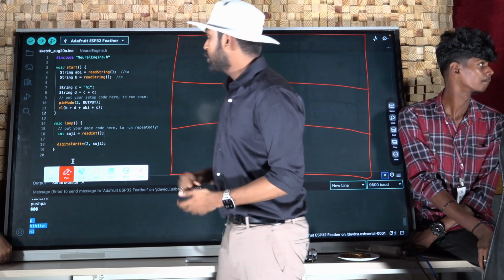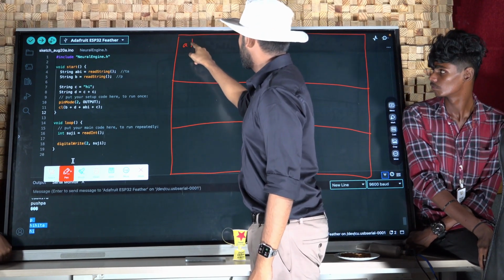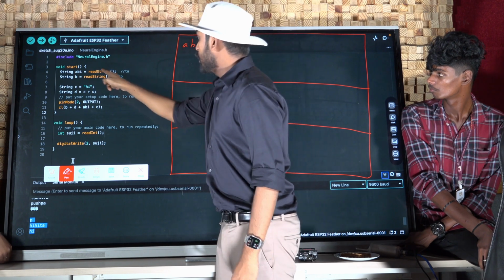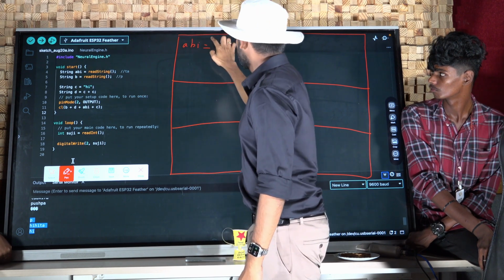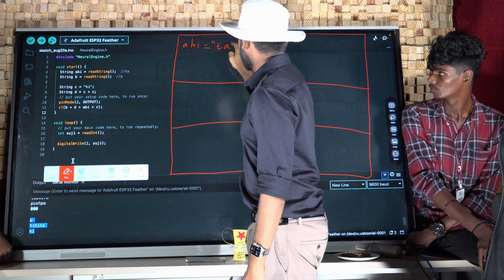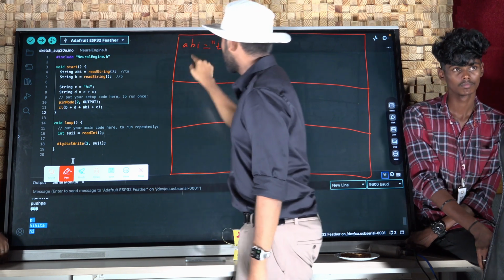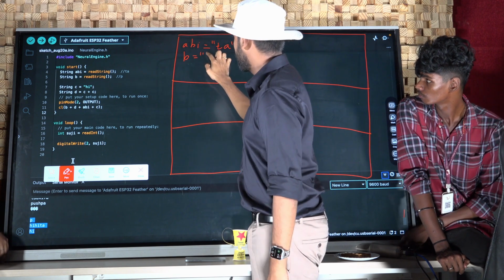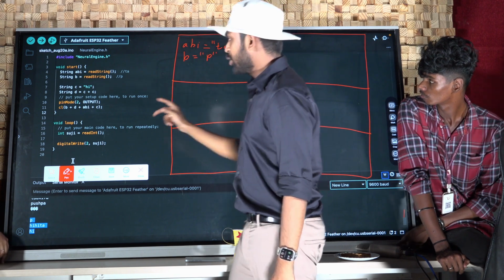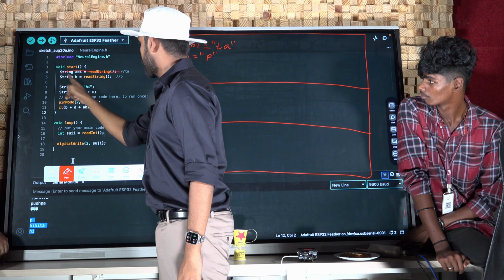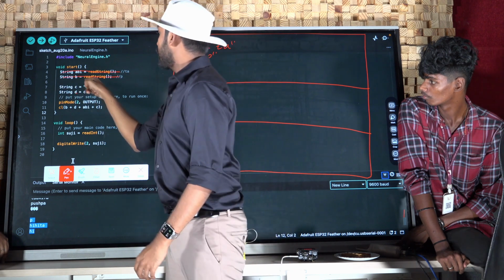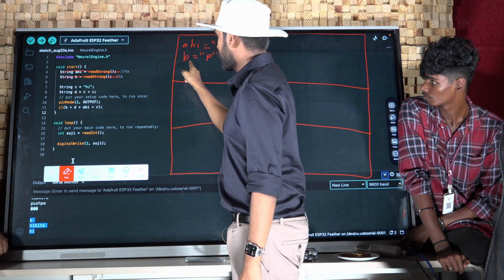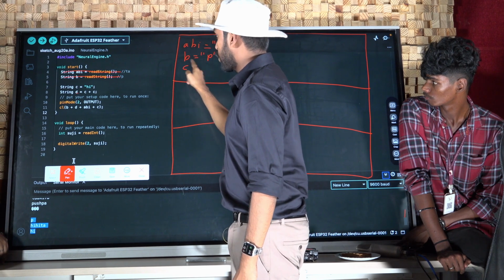First, you're going to create a variable Abhi, and inside Abhi we have TA. Then you're going to create another variable B, and inside B you're going to have the string P. Got it, no? So we completed this and we completed this. Now you're going to create another variable C, and inside C you're going to have hi.